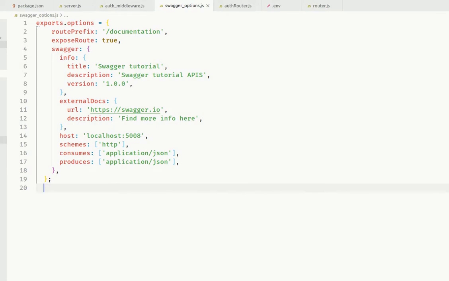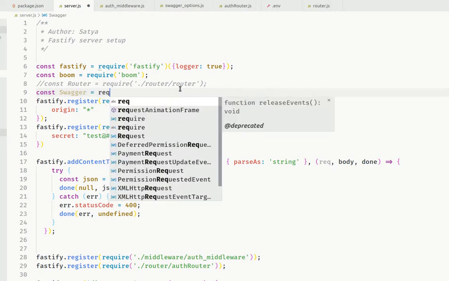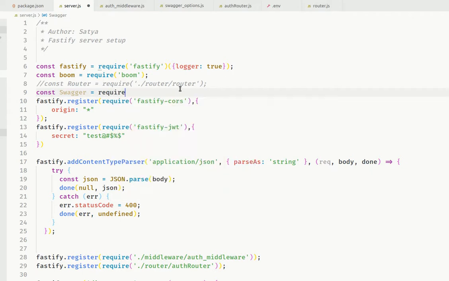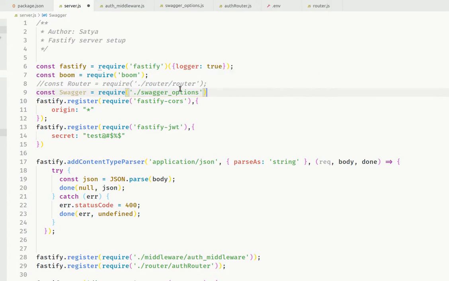Once you save this file, open your server.js and import the swagger options. So in the server.js, we have to import our swagger. I'll create a variable called swagger and require it from ./swagger_options. So we imported our swagger options.